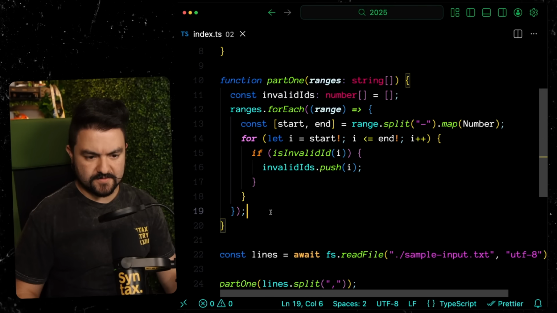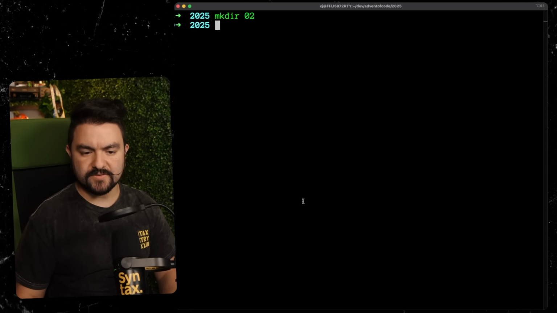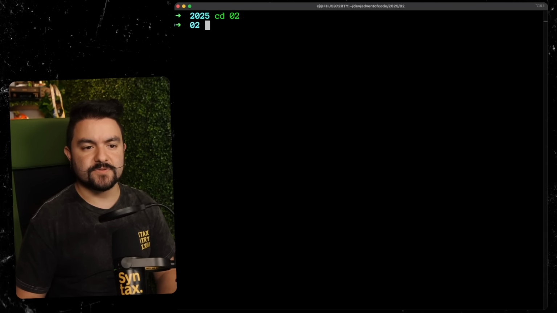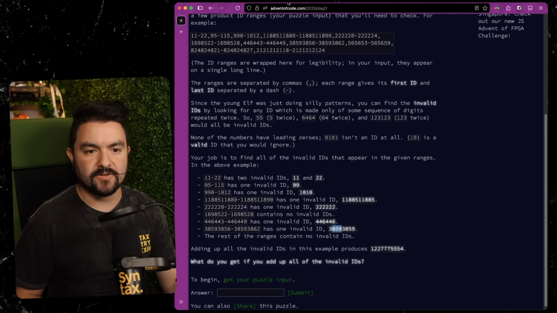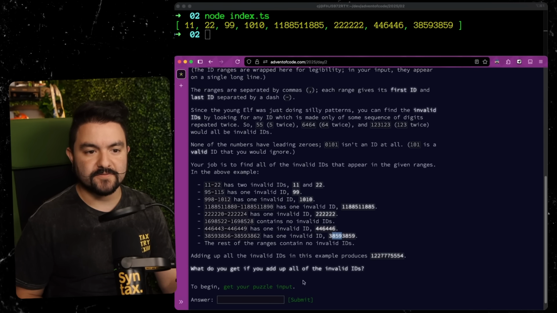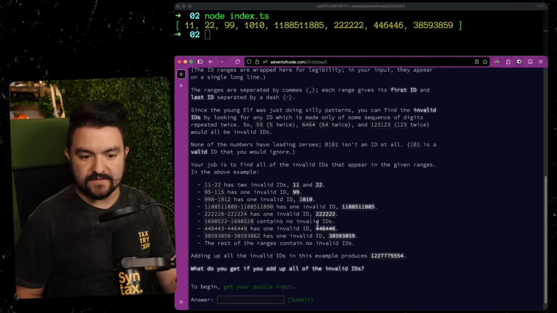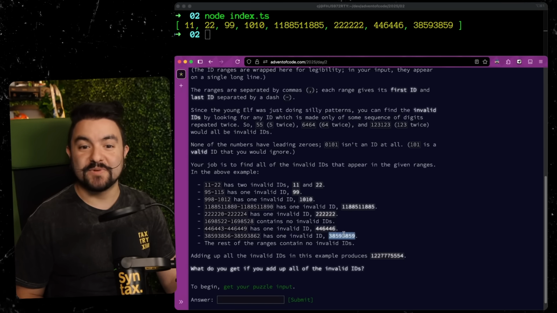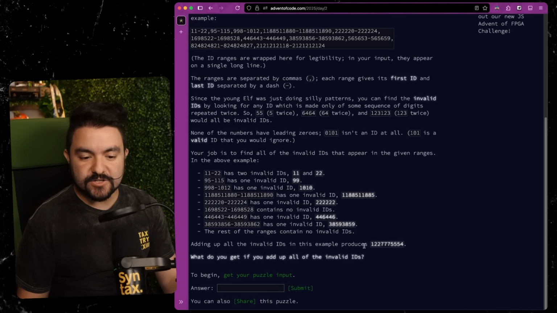So now let's go ahead and just log these out, make sure we're getting the right values, and we'll give it a try. So we'll cd into day 2 and then run our file, and we'll double check. Did we get all of the right numbers? So we're looking for 11, 22, 99, 1010, 1188511885, 222222, yes, yes, yes, yes. So we found them all. Fantastic.